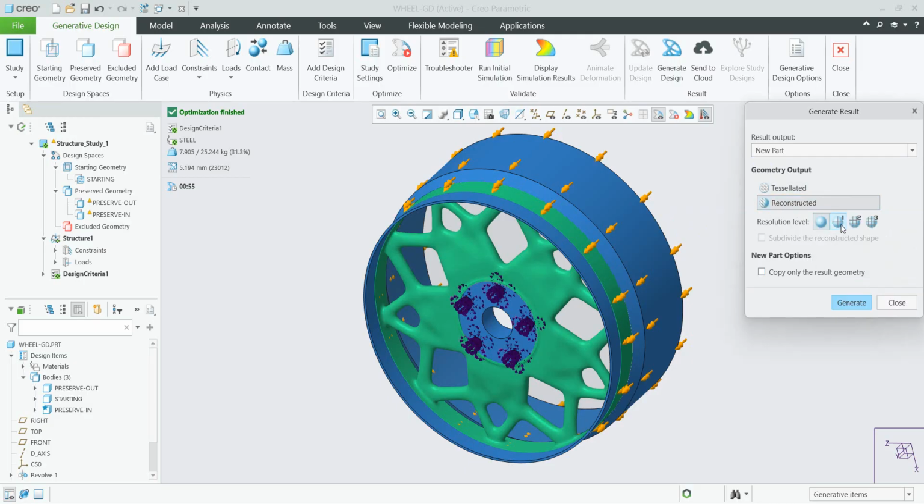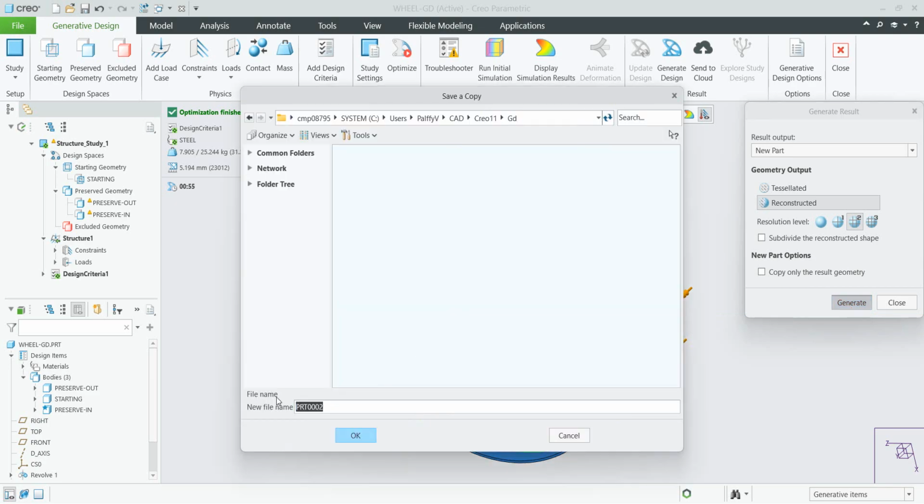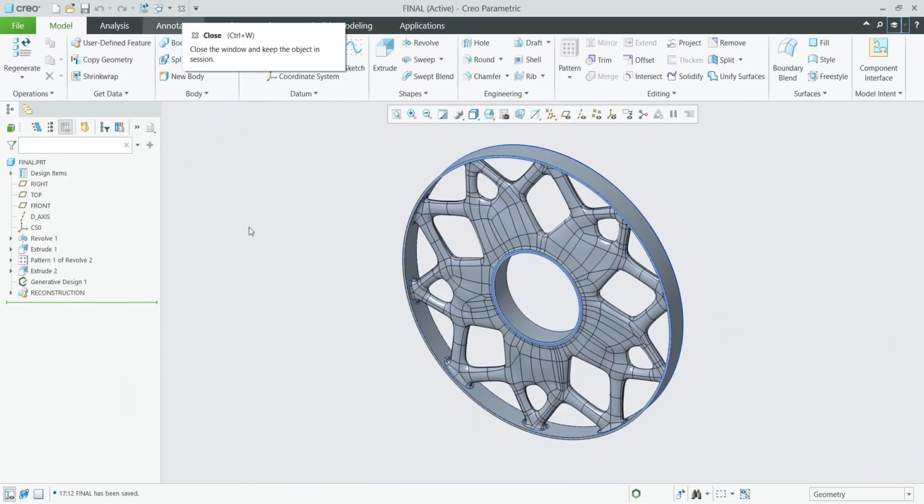use the reconstruction and specify the resolution level. So it's up to you what data quality you would like to get, and also maybe you are able to copy only the result geometry if necessary. So simply push the button Generate, specify the name, and your geometry is finished, and you can rebuild the shape to the final goal and final result and finish your 3D model and maybe analyze it with Creo Simulate.